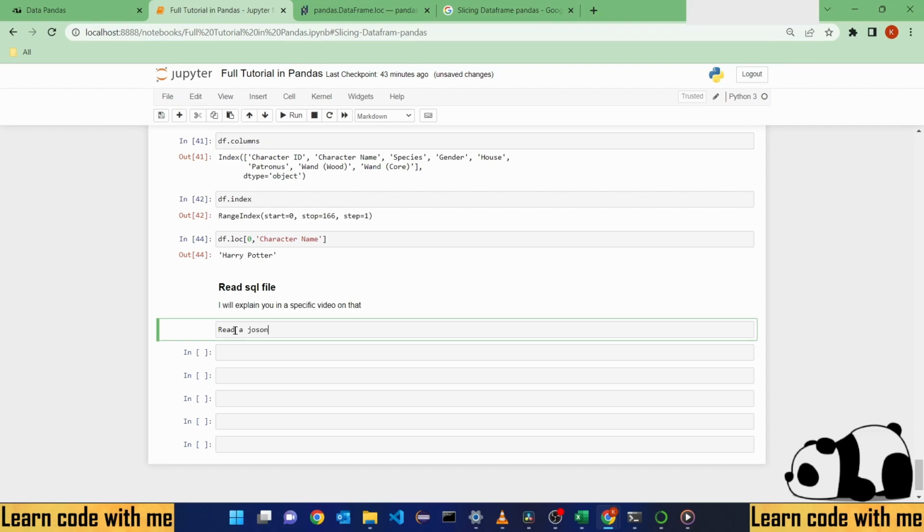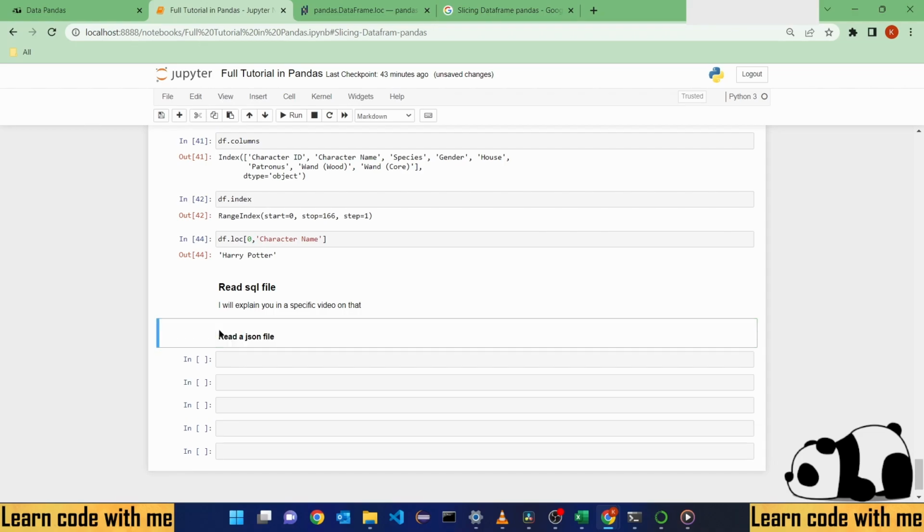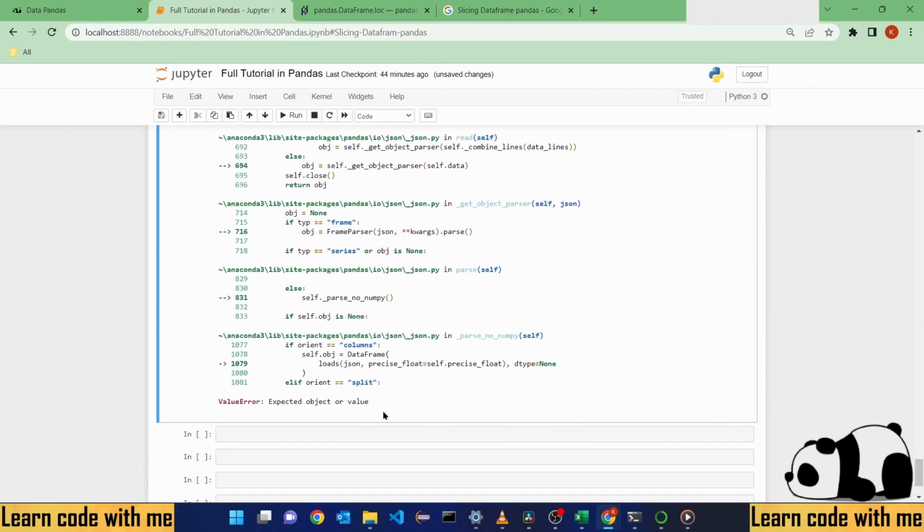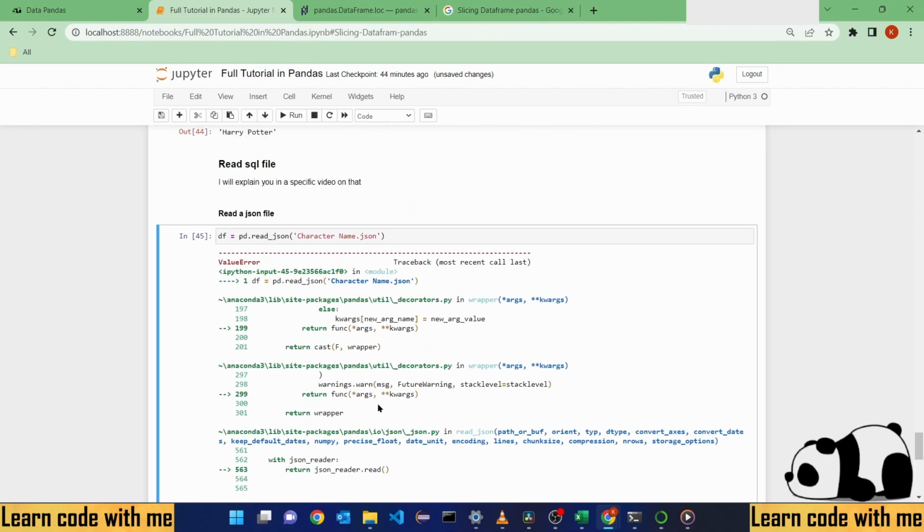Read a JSON file. How can I read a JSON file? A JSON file is like before, df equals pd dot read JSON, and we put the name of the file in JSON format. Of course, I don't have the JSON file yet in my directory, but I can create it.